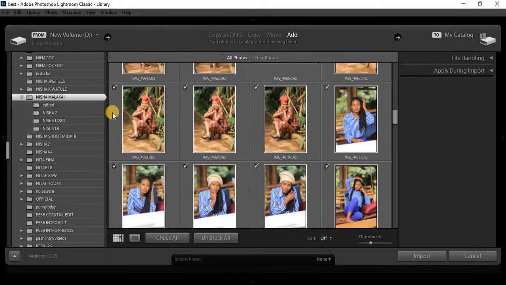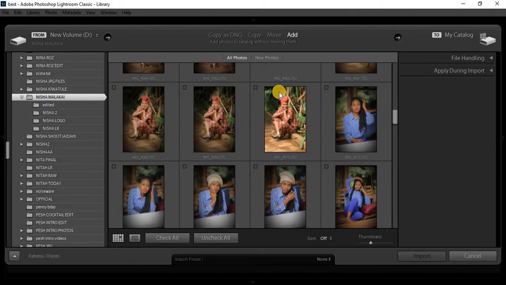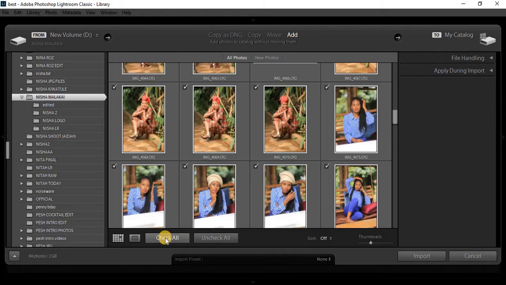When you click on the folder where the images are, they're going to be displayed right here, and you can see every single image has these ticks. They are checked or marked. When you click Uncheck All, you'll have no selection of the images. So you can individually click on a single image if you want to import only one image into your Lightroom for your editing process to start. Or if you want everything in that folder, you can just click Check All.